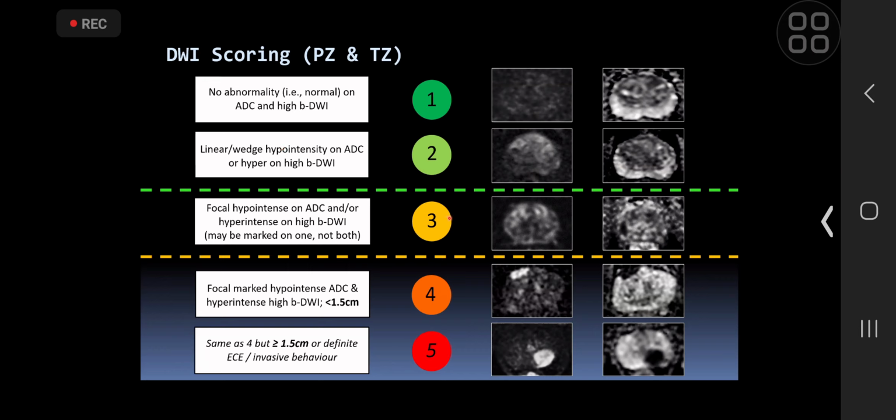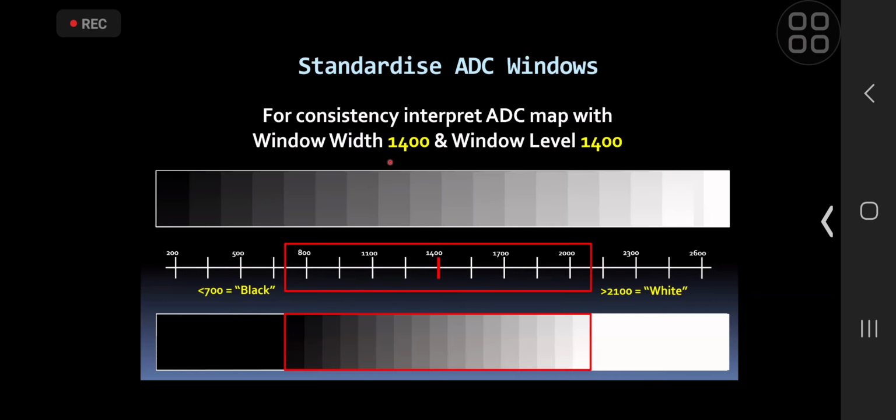And then the score 3 is when you have marked change on one, but not the other. So in this case here, it's marked change on the ADC map, but it's not marked change on the b-value imaging. So it doesn't fulfill the criteria. So it's marked on one, but not the other. And the score 1 is when you don't have any change, and score 2 is when you have mild change, but it's linear or wedge-shaped in appearance. Okay, so that's the diffusion.